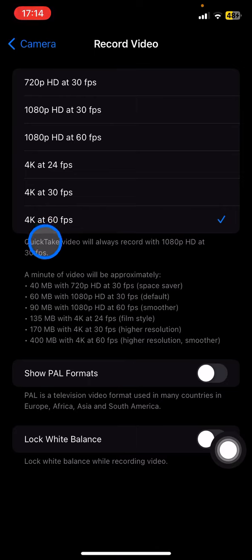So if you are a content creator beginner and you want to have good video quality from your iPhone camera, I would suggest you get this 4K at 60 fps, which is the best quality version of the camera. Make sure that you click it until the blue checkmark icon is placed on the 4K at 60 fps, so that you will have the best quality of video. You will have the contrast and the smoothest movement of your camera.